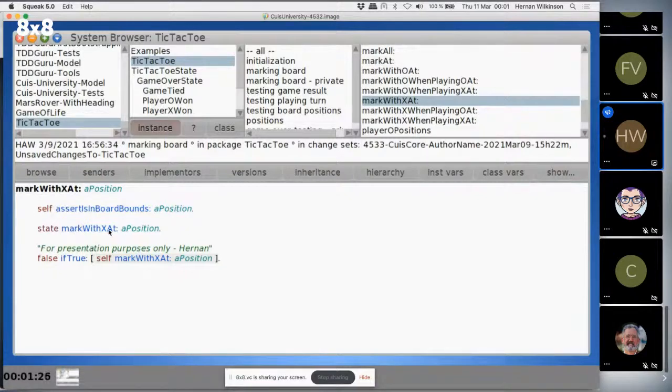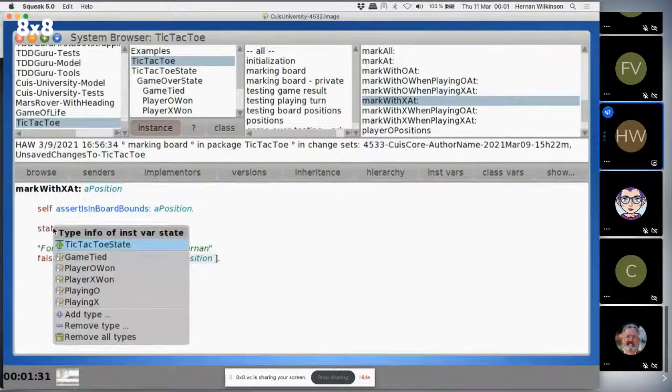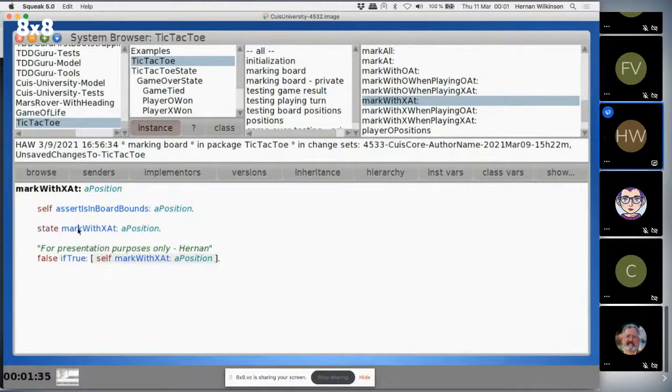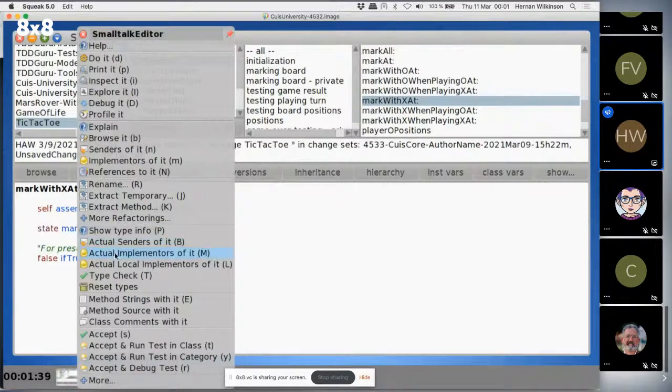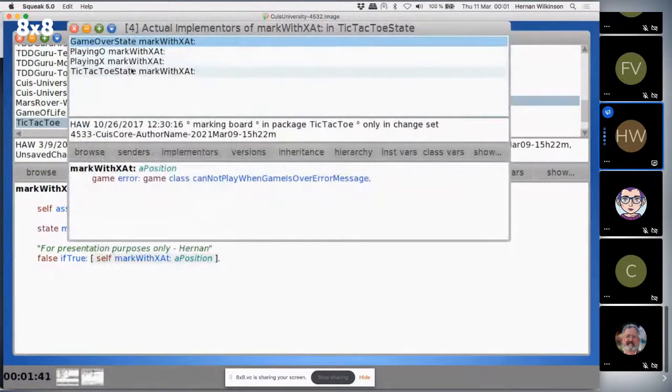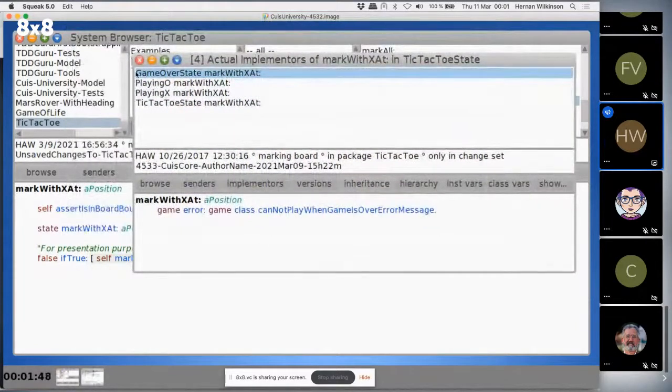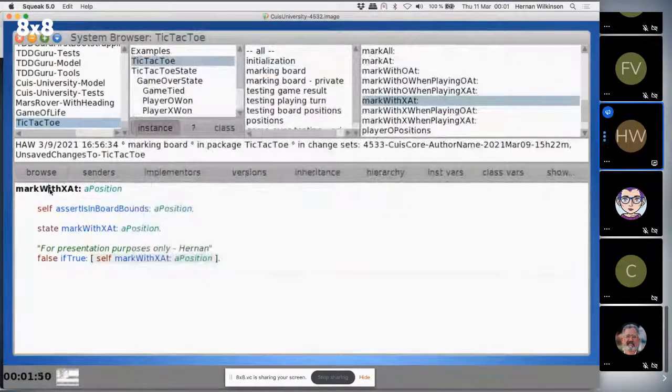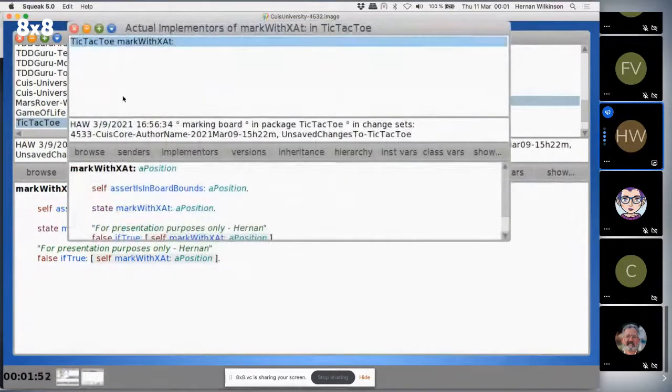Let's come here. Mark with X add is being sent to state, and we know that the type of state is the tic-tac-toe state hierarchy. So if I look for actual implementers, it will show me only the 4 implementers of that message in that hierarchy, and it will not show me the one in tic-tac-toe. If I look for actual implementer here, it will show me only the tic-tac-toe implementer.